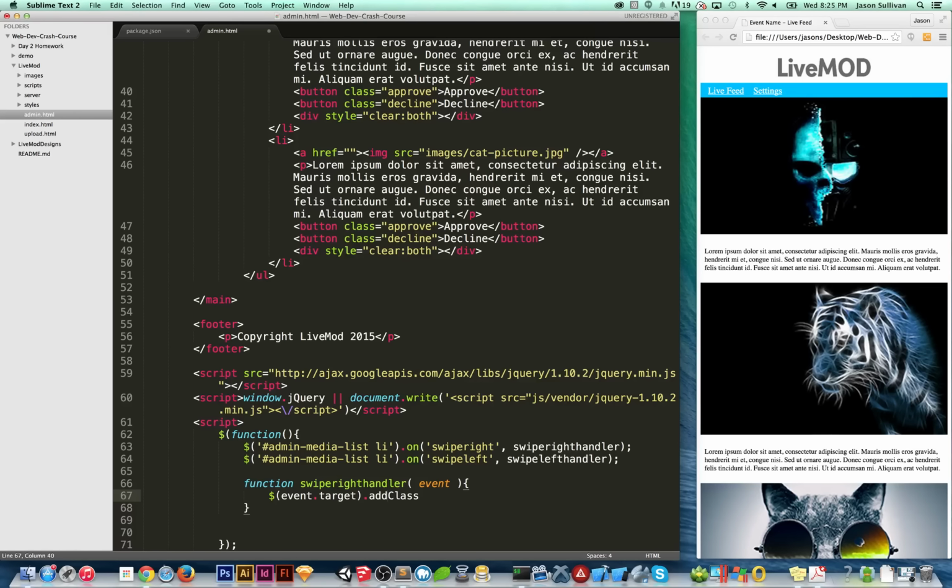What I'm thinking, though, is currently we have no way, once a picture comes in and you swipe, it's either going to be approved or declined. What if you're not sure? What if you don't want to approve it, but you don't want to decline it? I'm thinking that what we could do... yeah, I like that.